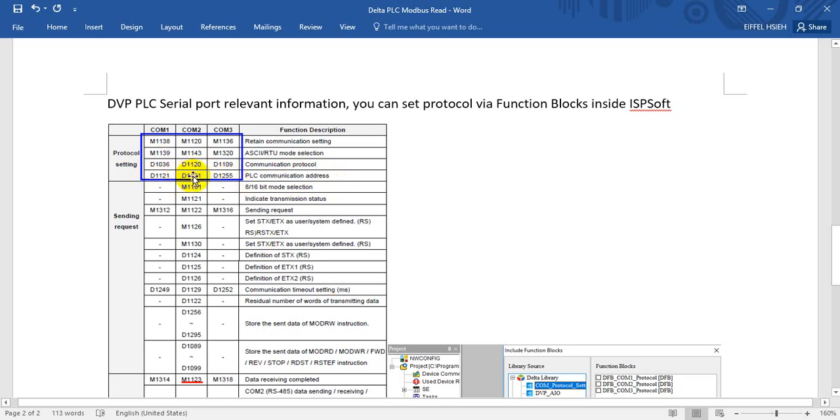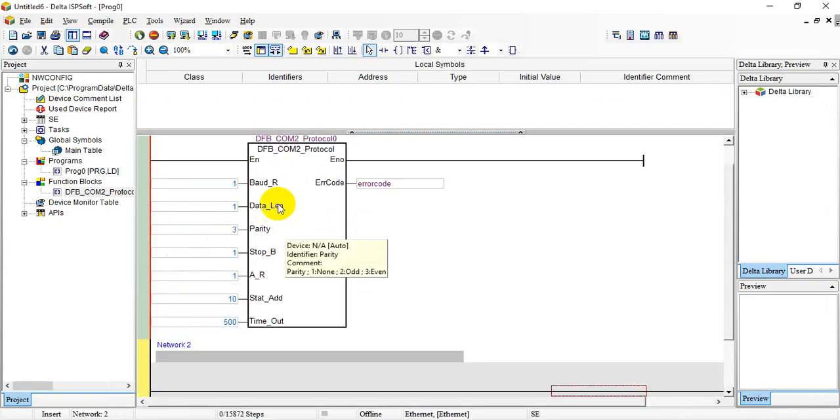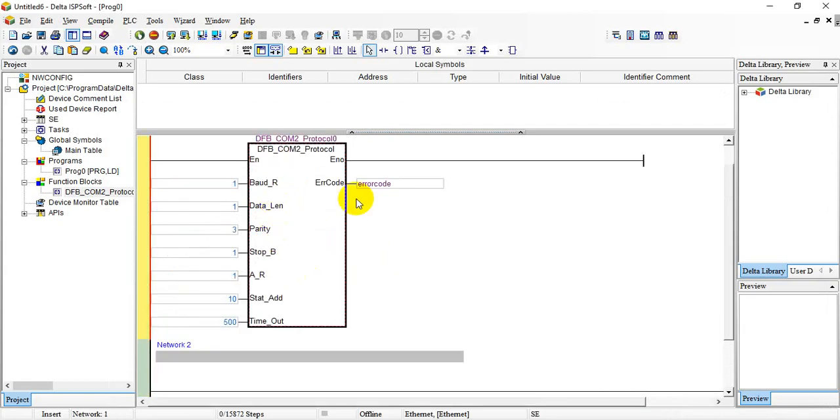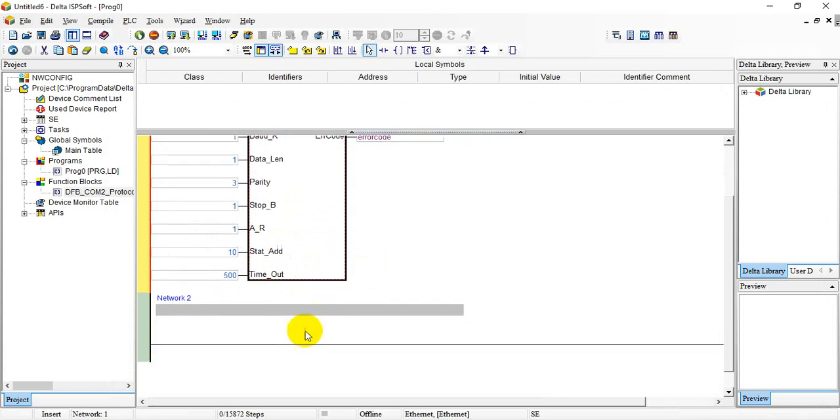As you see here, we can define the ASCII or RTU mode, and we can do the protocol setting. Okay, so let's go back here. And okay, you can see the station here is actually D1121.